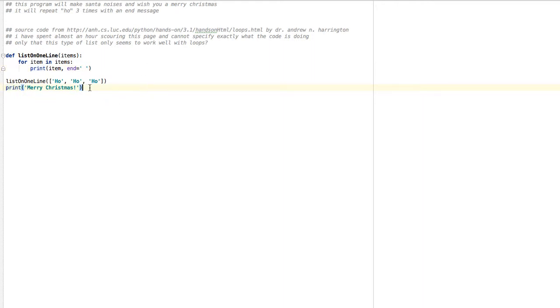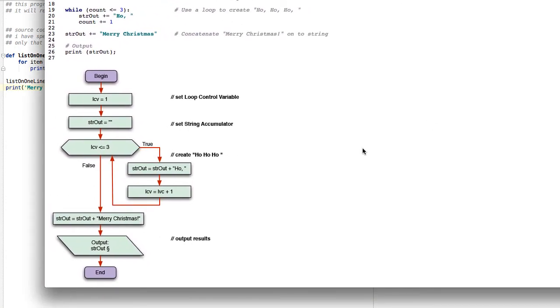I have to ask the question, why not use the same while looping structure? Why not use the same approach that was used with the flowchart? For example, here's what the flowchart looks like. We see begin. We set the loop control variable. We take the string and set it to null. Then while the loop control variable is less than or equal to 3, if it's true, concatenate the string with a ho, update the loop control variable, go back through, make another ho, and so on until we're done. And then we concatenate Merry Christmas to the end of that, and then we output it.